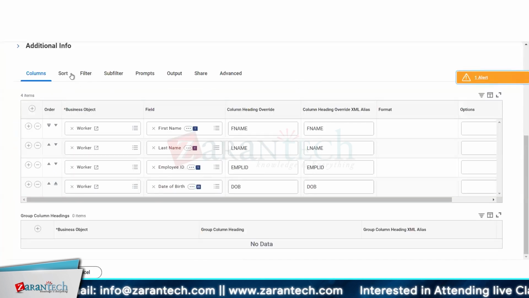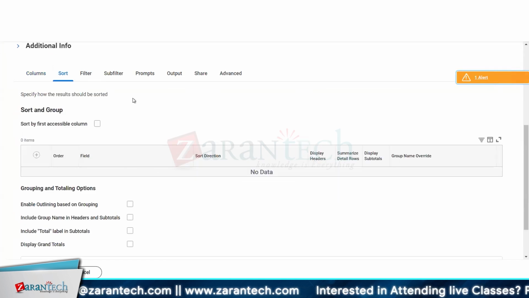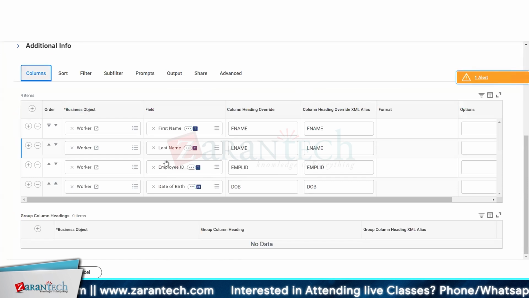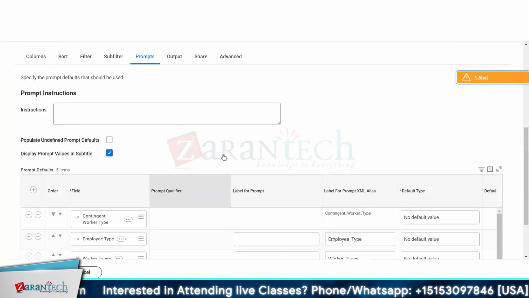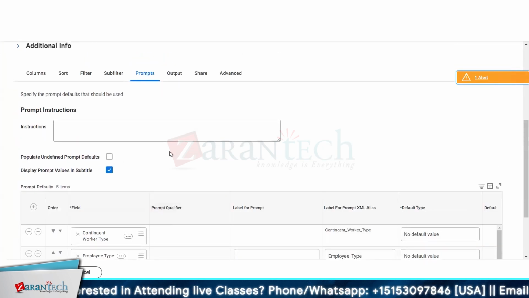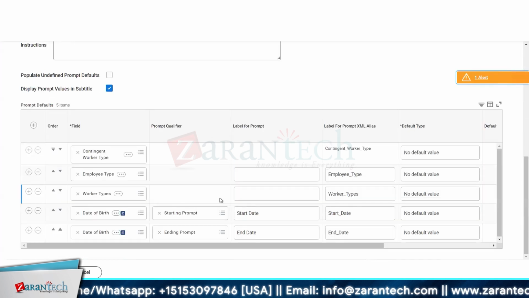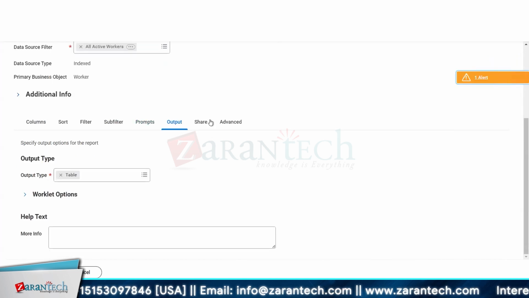For sorting, these are sorting values based upon alphabetical order. If you want to sort on, say, first name or last name, then filter and sub-filter is what we already saw. Prompt is related to filters. One of the key things to remember is populate undefined prompts. Whenever you create a custom report and first go to the tab, I would encourage you to click on this tick and it will automatically pull up the prompts which are available directly on the data. And then output is there.